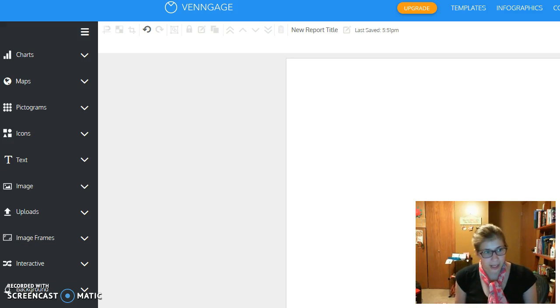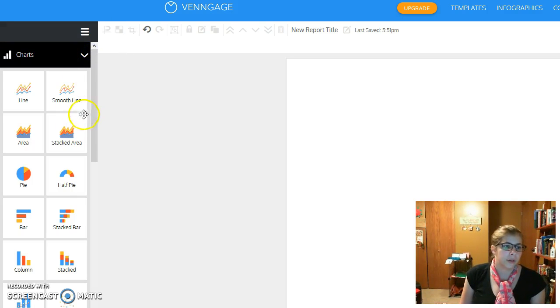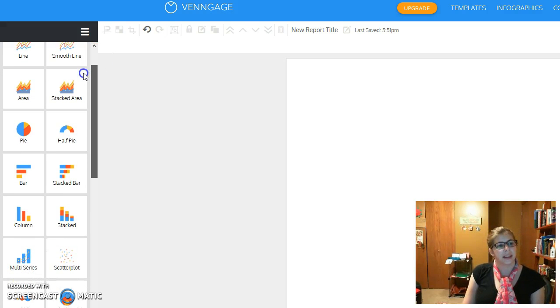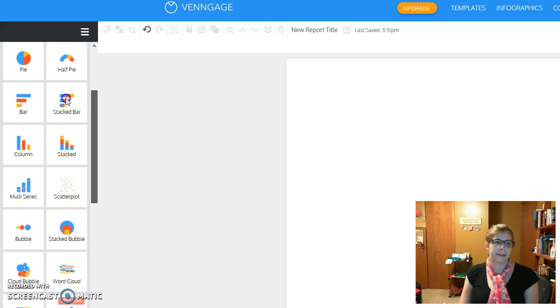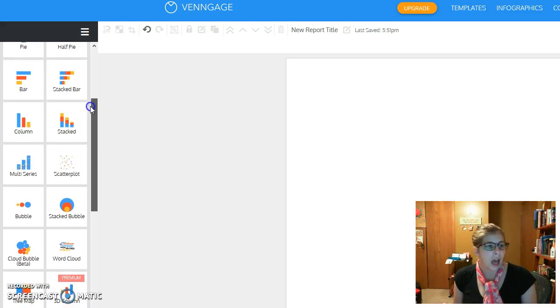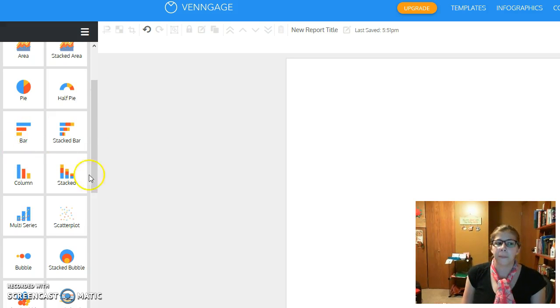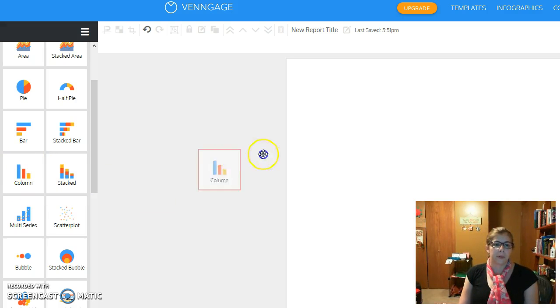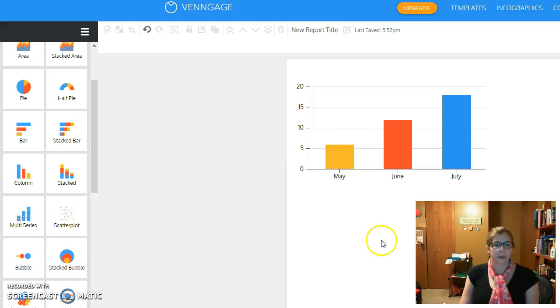For tonight's assignment, what I want us to focus on is getting our chart. Now, we can go down, we can select a few different types of charts. There's lots of interesting kinds, like a line, a smooth line, a column. For our purposes, for recording our parachute drop data, the column or the bar graph are going to be the best to record the differences in our drop times. So I'm going to choose a column graph. Just click and drag it into here.